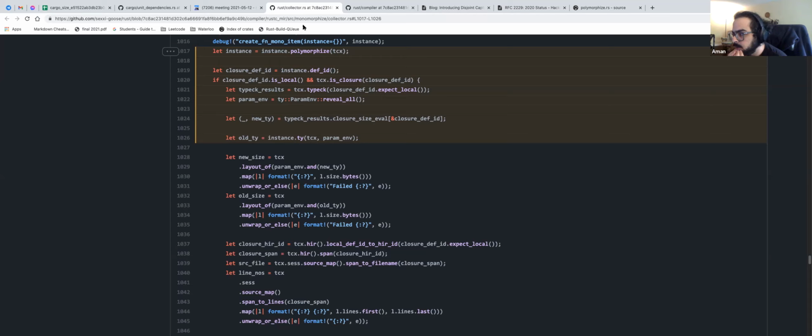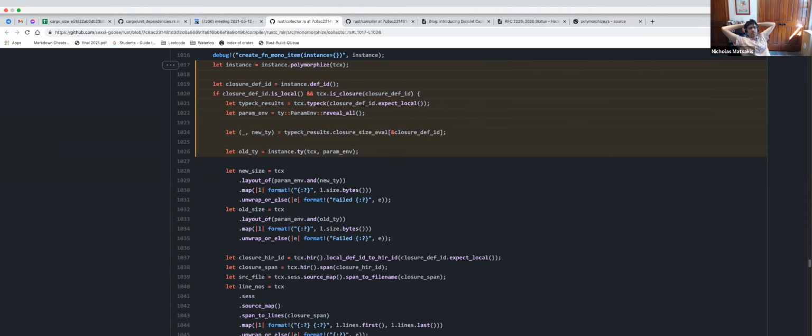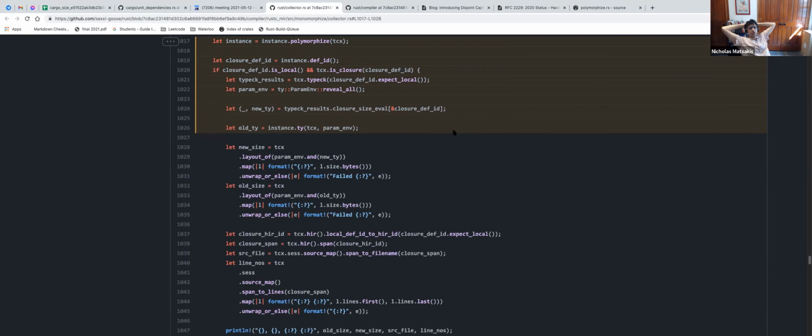I can try. My question is, even if we do that, nowhere in the pipeline am I saying these are the concrete types that are associated with that closure. Because if I have a generic function that contains a closure, I have to apply a substitution. Exactly, that's not happening. Oh, right. Okay, that's easy. I see your point.